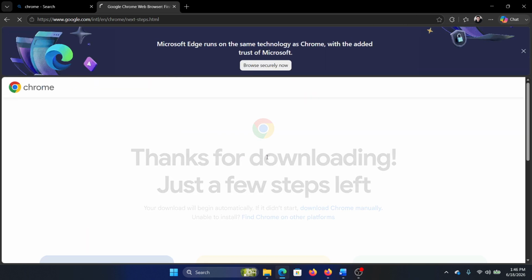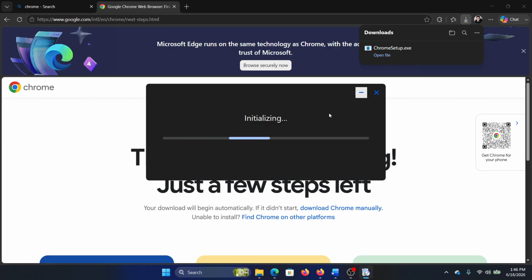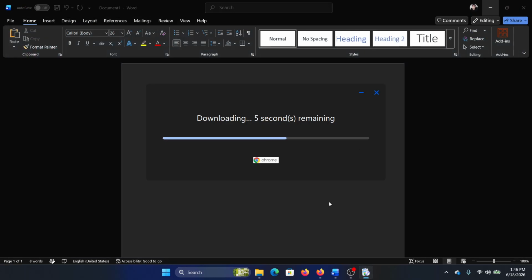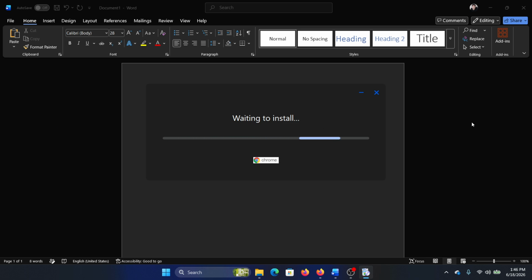and then click on download Chrome and then click on open. Okay, it will need a while to install it. So this is how you can install Chrome. It needs a while to install and then it will be a part of your system.